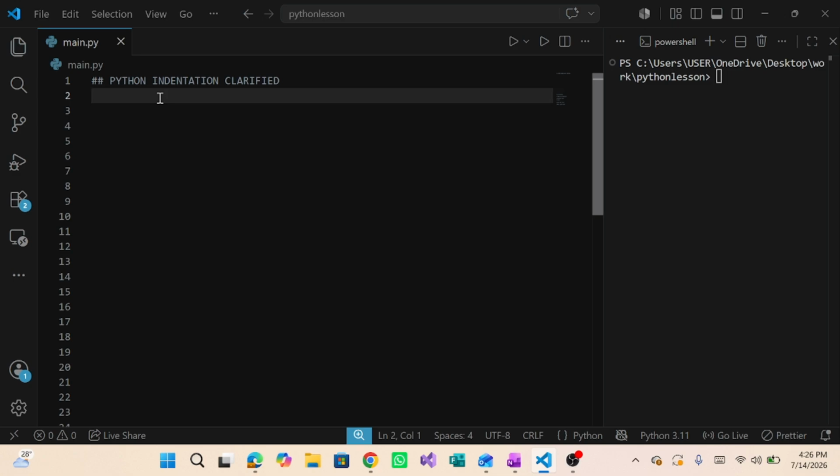Let's clarify Python indentation, right? One thing that beginners or people who are learning Python struggle with a lot is the indentation. When you get used to it, then it's easy to follow. But it's right to actually help beginners understand how this thing works. So we are going to use analogies, as simple as possible.